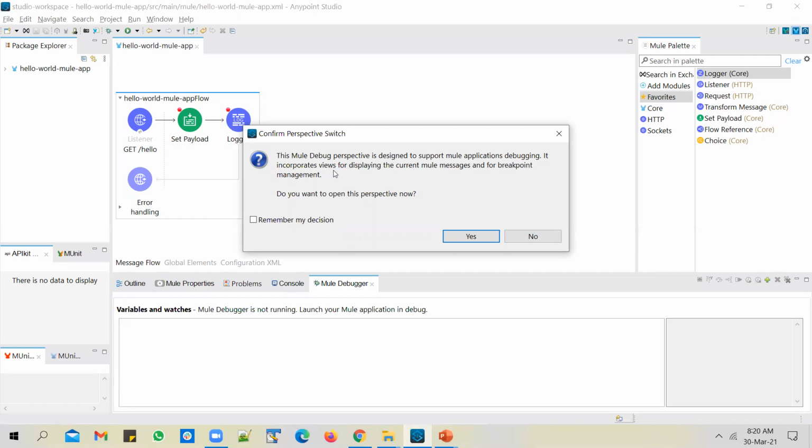It is prompting us whether we would like to go to the debug perspective, yes or no. We are currently in the design perspective. Okay, so you can click on remember my decision, so that we don't see this pop-up again. And whenever we debug an application, it will automatically launch the debug perspective.